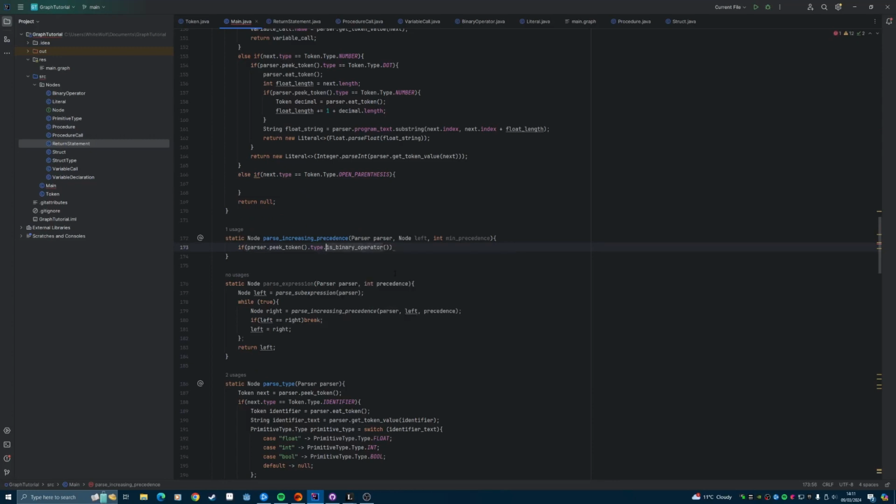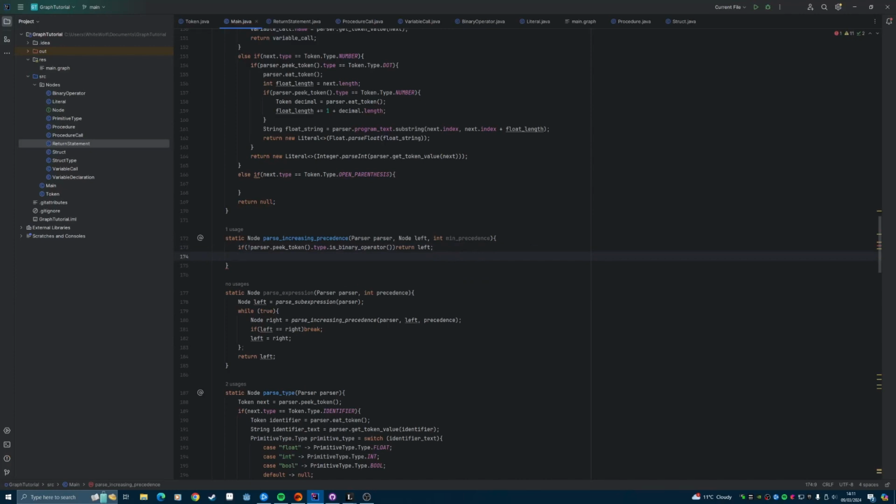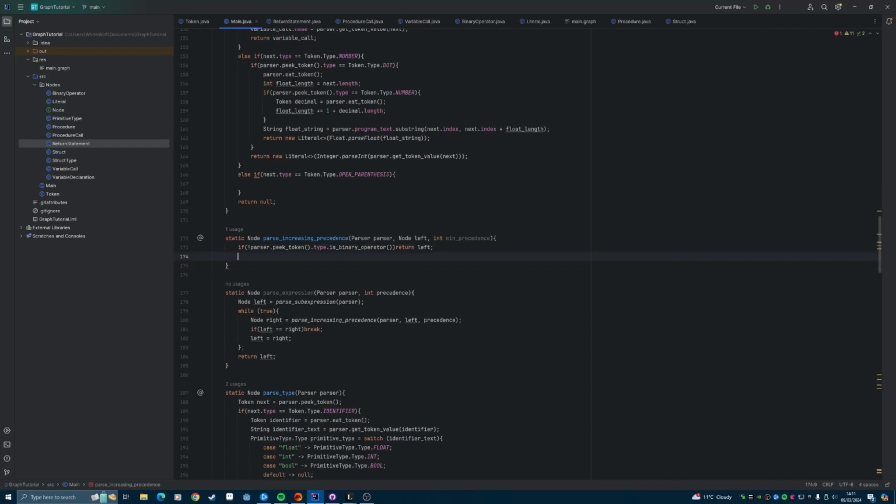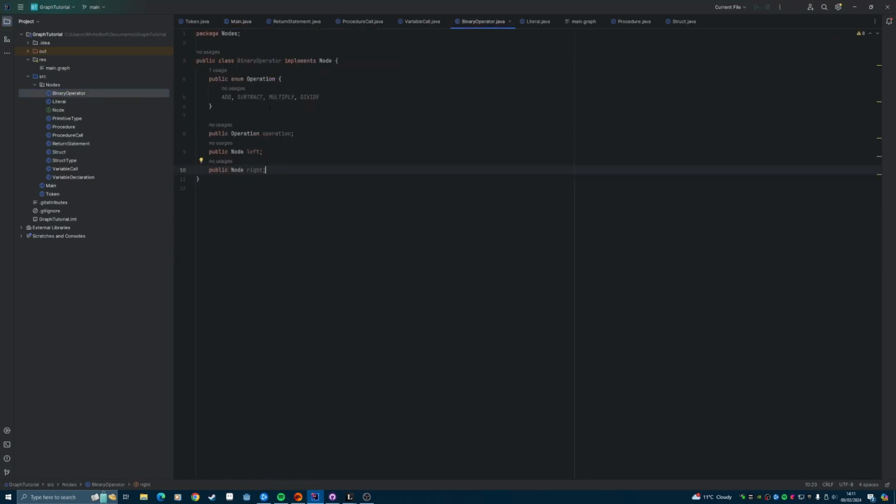If it's not a binary operator, then we want to just return left because the expression has ended. We also want to say, in the case where the precedence has dropped, we want to return out. So to figure out the precedence, first of all, we want to convert this token to a binary operator operation instead.